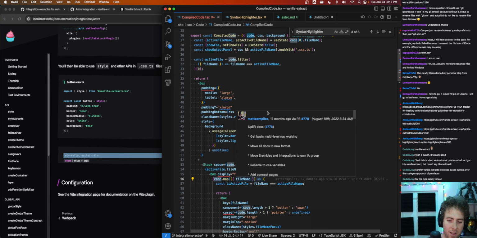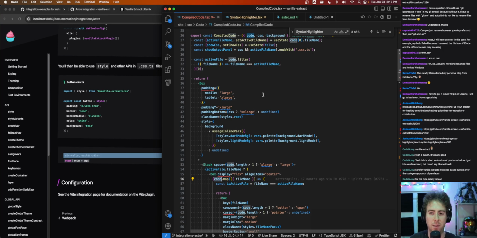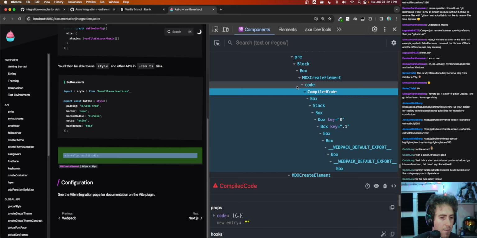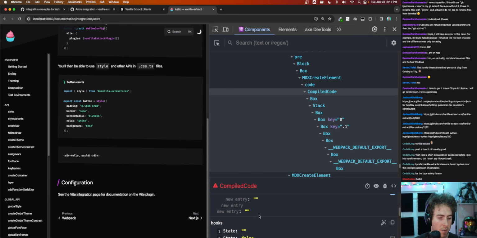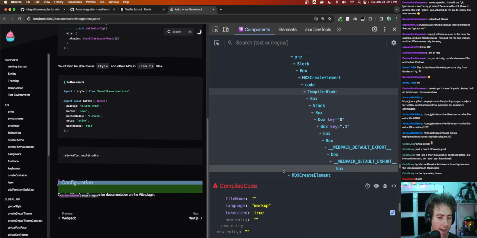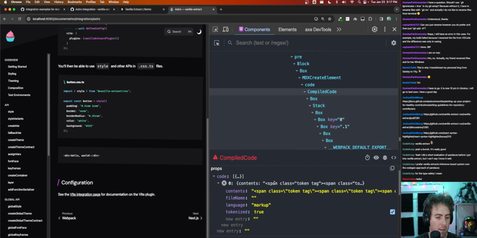Interesting. Vanilla Extract has an inference-based system where it extracts stuff, whereas Panda code gens. I would love to see someone compare the tools. That's really cool. All right, so the code being passed to this compiled code is components, and it's just language markup with nothing going.